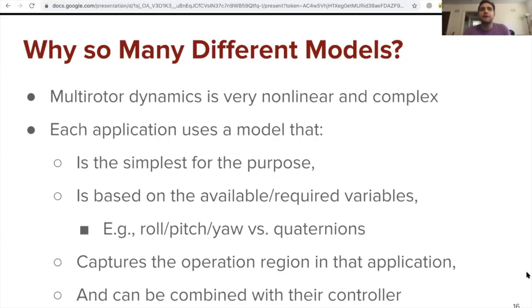So different models tend to capture the operation in some certain area. Sometimes we need several models for different operation regions. For example, for a flipped multirotor, we may need a different model than a straight up multirotor. As a result, if you're trying to make it flip, it needs to switch the models in between.